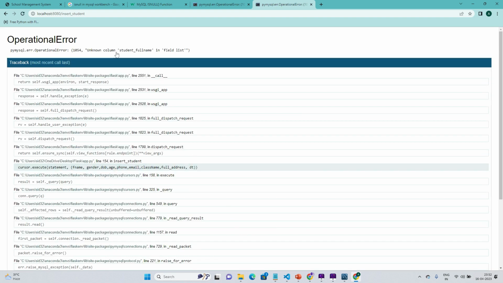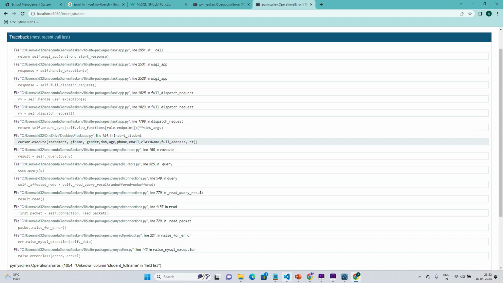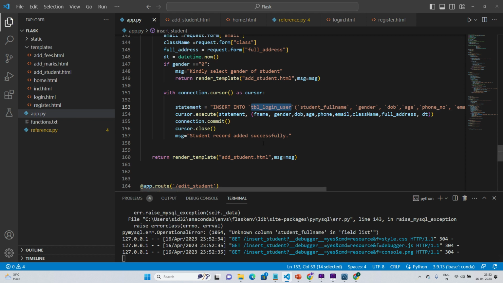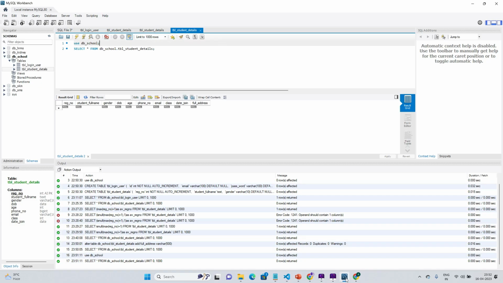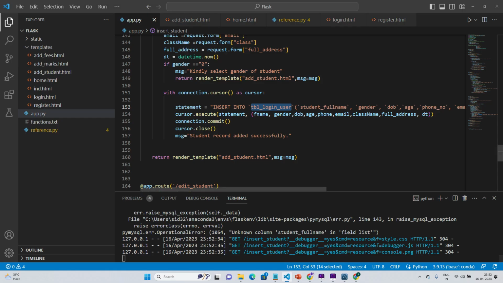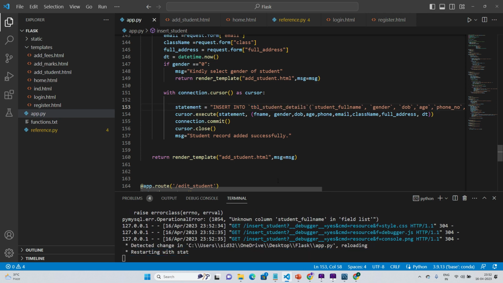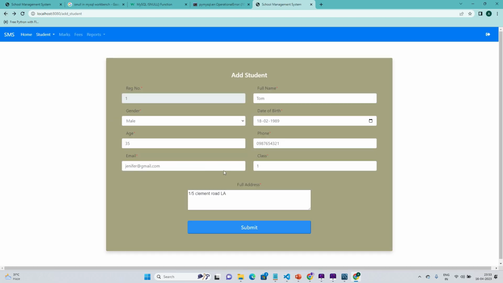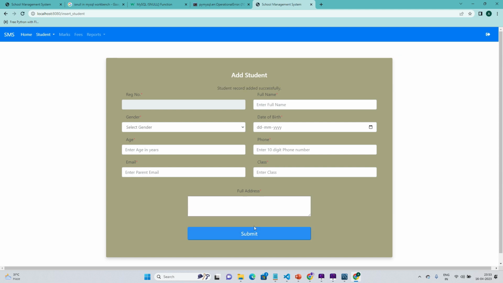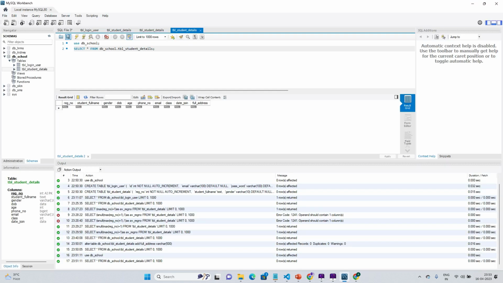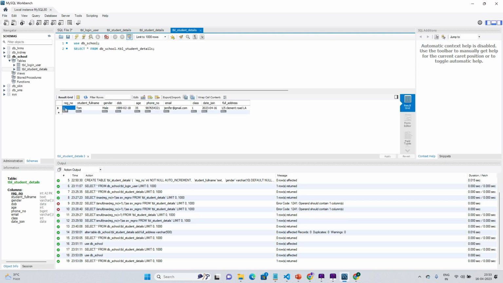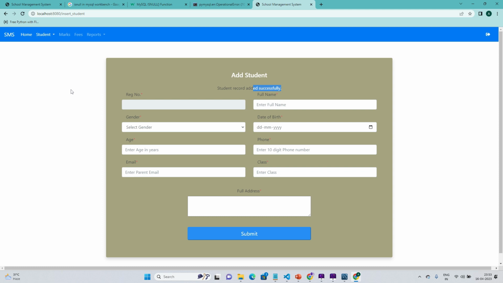Now it is saying that it is an unknown column. That means student check. Okay, we are inserting into TBL login. The table name is TBL student. That's right. Okay, let me do that. Second, everything is fine. Student record successfully inserted. Okay, so we have the data. So we have successfully completed this task also.